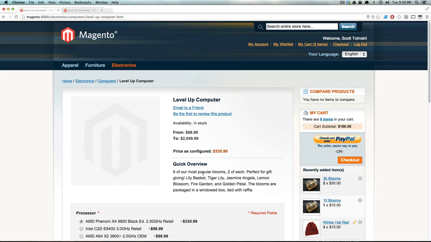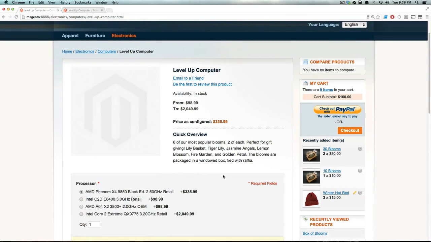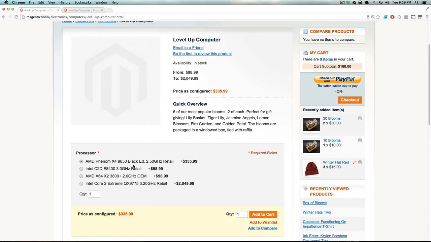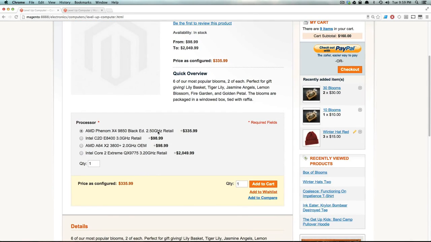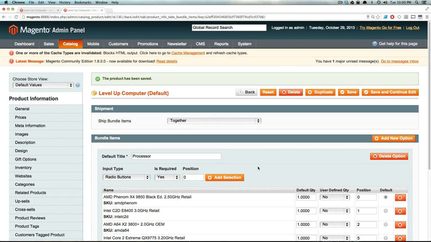And you can see we have our product information just like normal, but now we have our processor, and it's a radio button. And it says, okay, if we want this Intel Core one, it's going to be $2,000. If we want this one, it's going to be $98. And we can only select one processor here. Here is our total price configured, and it's just like buying a computer. So let's continue to add parts to our computer.